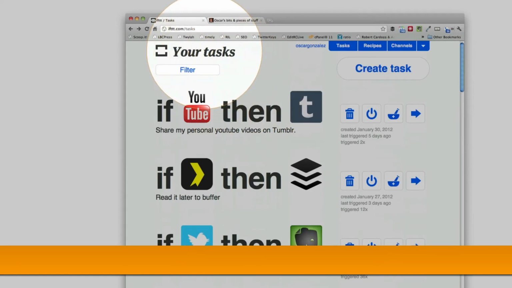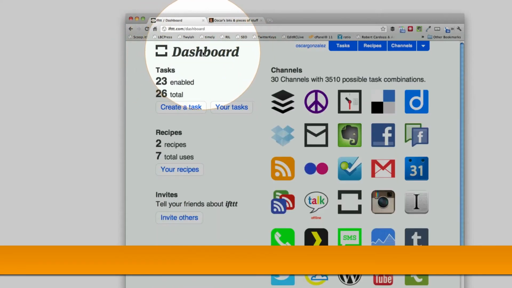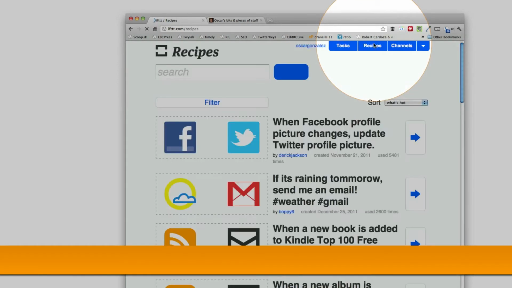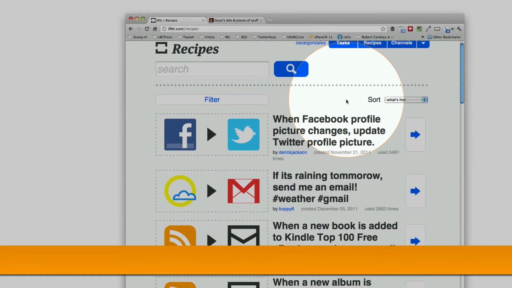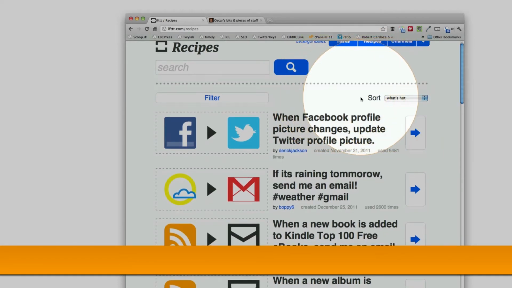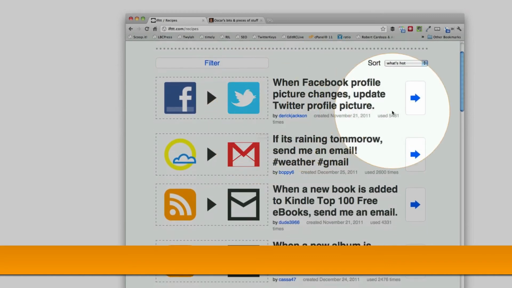If you're not sure how to use IFTTT, what you want to do is go and look for recipes on the top right corner, and these are popular recipes that other people have created. You can actually borrow them, and you can see what they do. You can see what's new, what's popular, or what's hot. And then, for example, here's one that's very popular. When Facebook profile picture changes, update Twitter profile picture too. So that means when you go in and change your Facebook profile picture, you can actually have Twitter update as well with that.